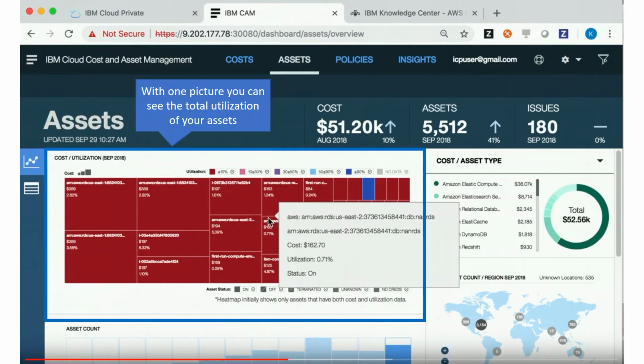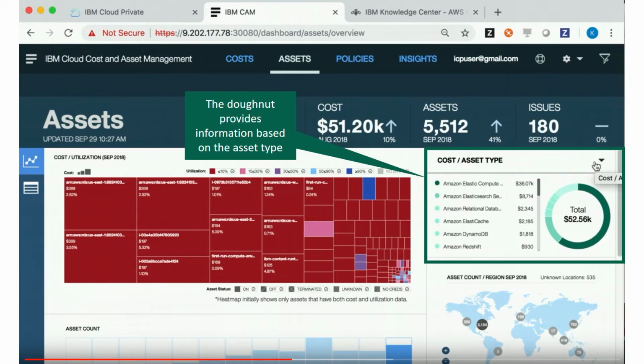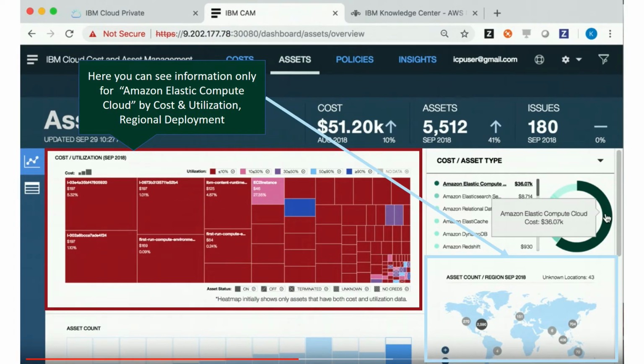Because the objective of ICAM is not just to give you management and cost analysis, but also governance, we seek to give you all the information in an easy to see chart. The donut chart analysis allows you to dig in deeper and look at details, for example, cost by asset type. The map below shows you how your workloads are deployed around the world.